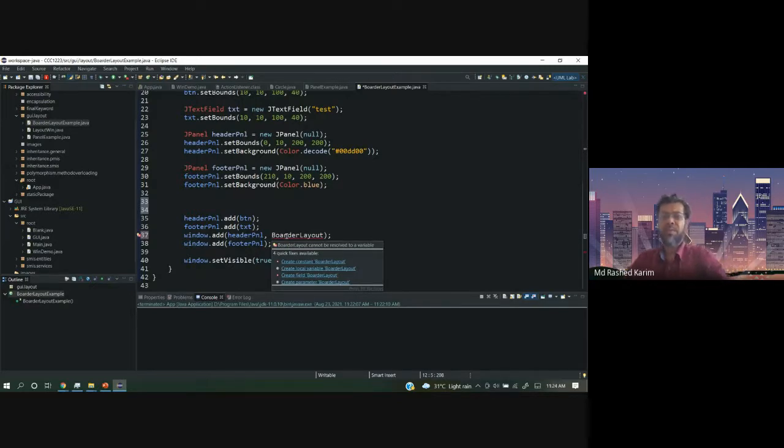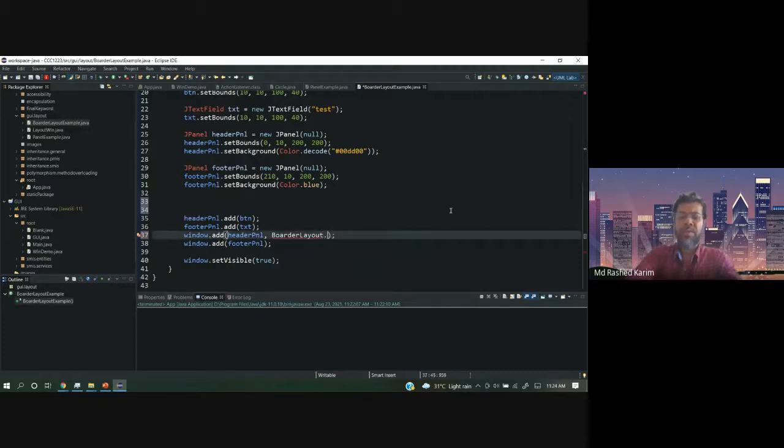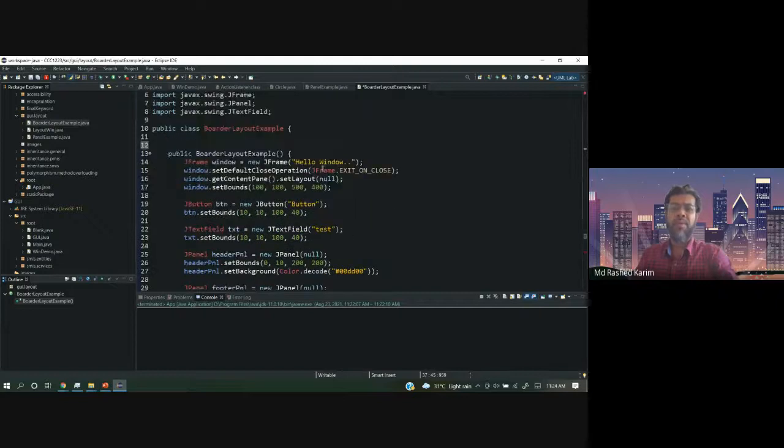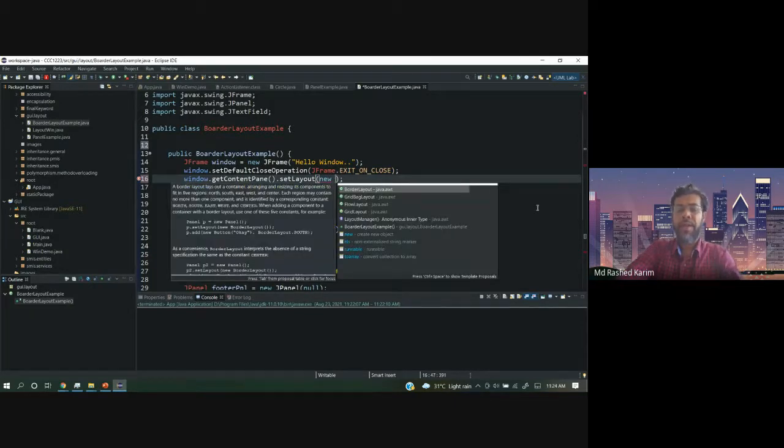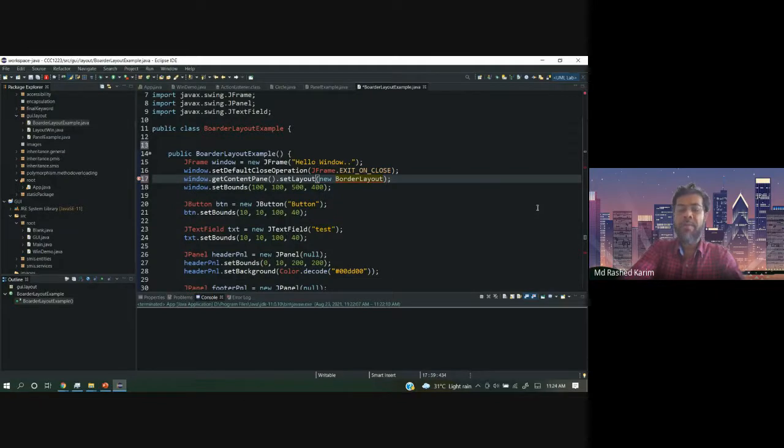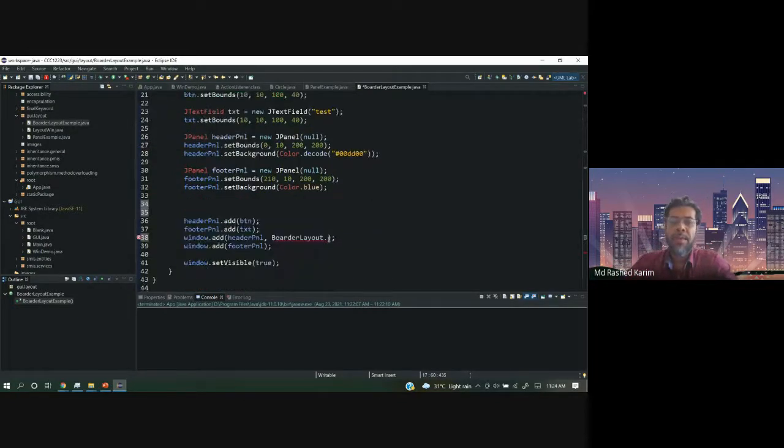Where is the constant of the border layout, the global level, or layout.center? It should come automatically. Oh sorry, the layout manager should be border layout. Okay, new border layout. I'll put this border layout, then border layout dot.